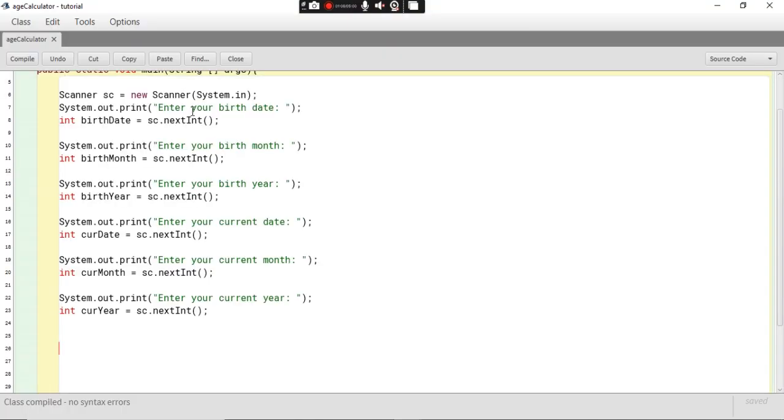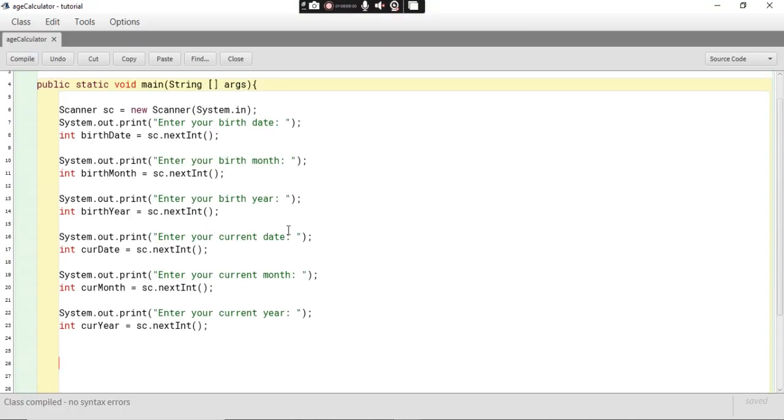I've already coded the program a little bit to save some time. Now let's calculate the difference in dates, months and years.